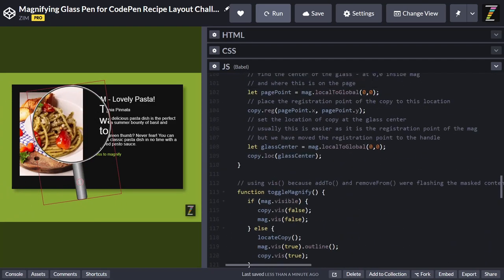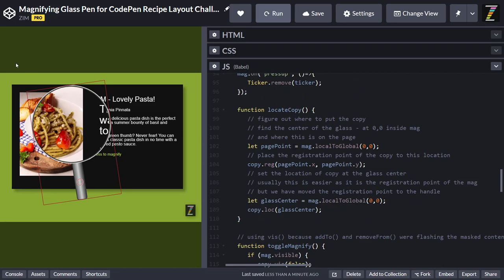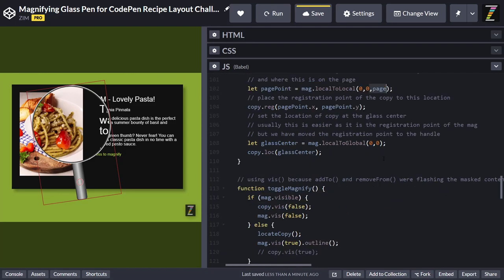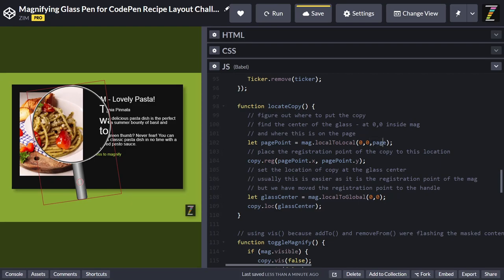Okay, but like I said, as long as the thing that you're magnifying is at 0, 0 to start, it probably is better to make sure, just in case it isn't, this is how you could do it. That's fine. Alrighty, that's a bit of exploration of local to global, global to local, and local to local.